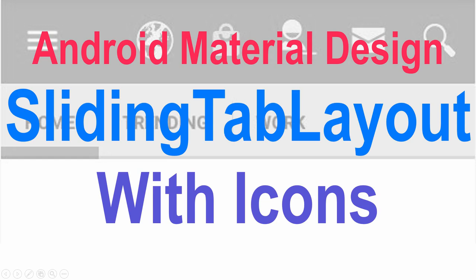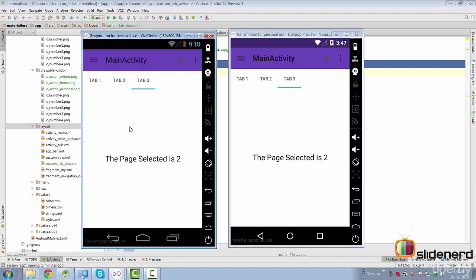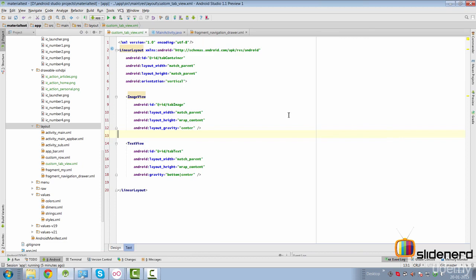So let's get started. The left side is a pre-lollipop device and the right side has the lollipop device. This is how our tabs currently look. We want icons in our tabs at different positions, different icons. So going back, the first thing that we need to do for that is make our custom layout file, which in my case is called custom_tab_view.xml.